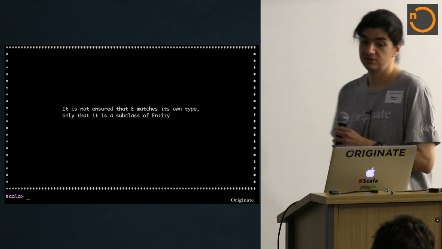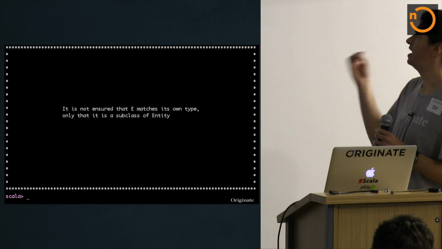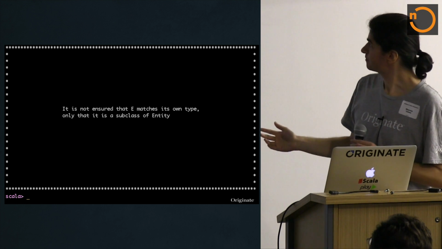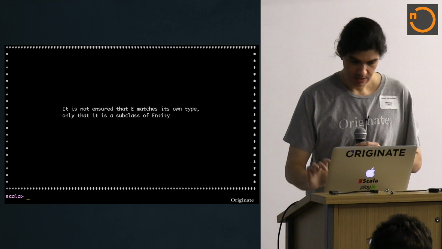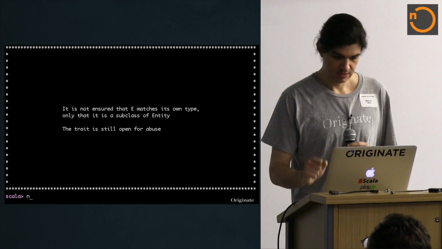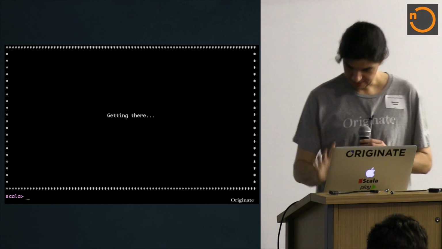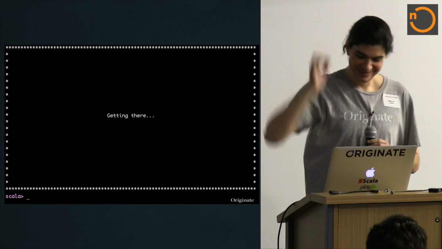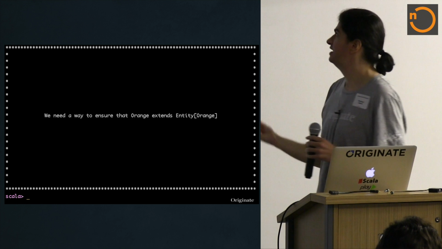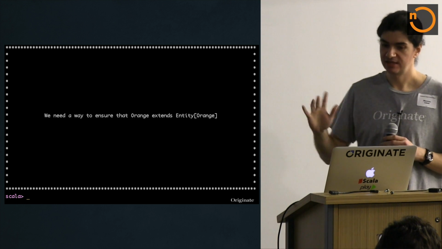So it's not ensured that E matches its own type. E can be any entity, okay? And the trait is still open for abuse. We are getting there. Okay, we need a way to ensure that Orange extends Entity[Orange] and nothing else.